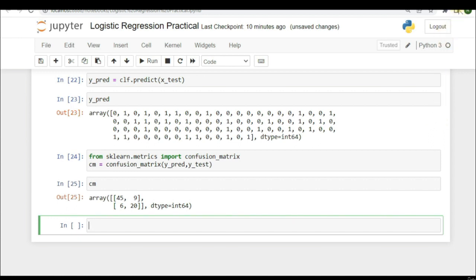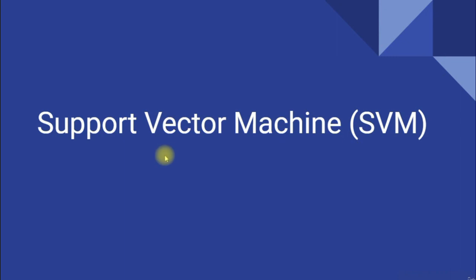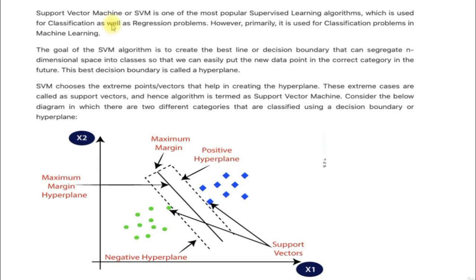So thank you for watching and welcome to the video on SVM. SVM stands for support vector machine. SVM, or support vector machine, is one of the most popular supervised machine learning algorithms, which is used for classification as well as regression problems. However, primarily it is used for classification problems in machine learning.